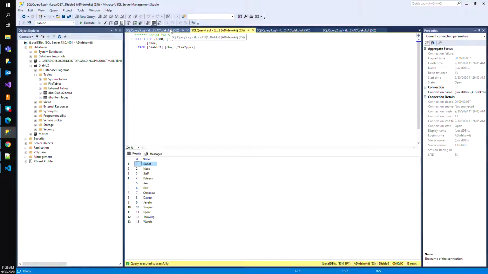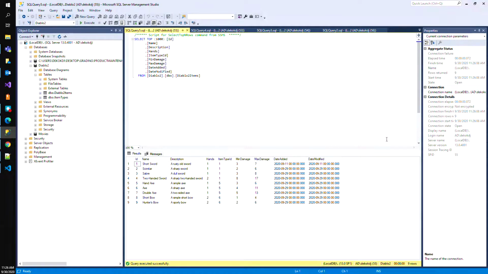If I click on sword, which you can see here has the ID of 1, I have a foreign key on these items that says the item type ID is 1. So the name could be a short sword, a scimitar, a saber, a two-handed sword, or whatever the case may be. And then the damage associated with those items, and just the data added or modified in the table will get returned.